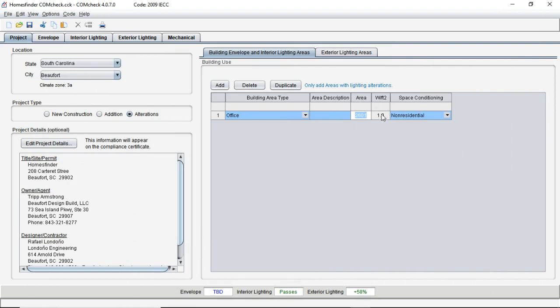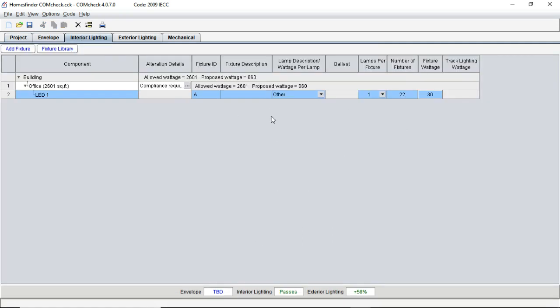What basically it says, I have 2,600 square feet. I'm allowed 1 watt per square foot of lighting. If I exceed that wattage, then I don't comply. But right now I have 22 times 30, which is somewhere around 900, and I'm allowed. Oh yeah, well, I guess I don't know how to multiply. 22 times 30 is 660. I'm allowed 2,600, so I'm in good shape right now.